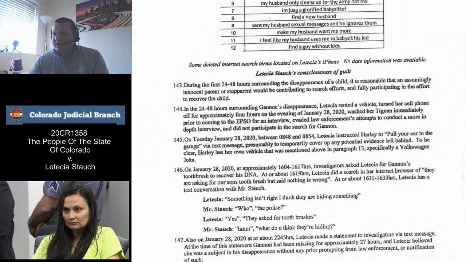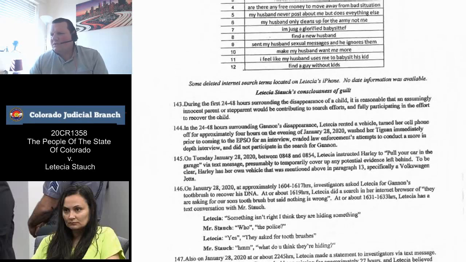To be clear, Harley has her own vehicle that was mentioned above, specifically a Volkswagen Jetta. It's a white Jetta. On January 28th, at approximately 16:04 to 16:17 hours, investigators asked Letitia for Gannon's toothbrush to recover his DNA. At or about 16:19 hours, Letitia did a search in her internet browser of "They are asking for our son's toothbrush, but said nothing is wrong." At or about 16:31 to 16:33 hours, Letitia has a text conversation with Al.